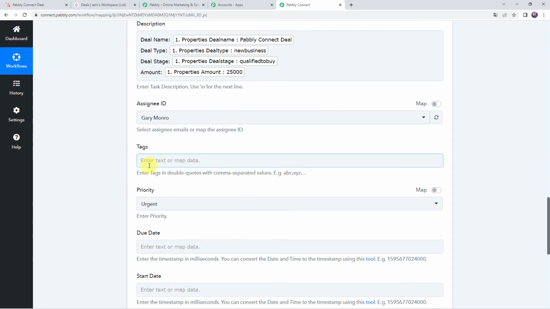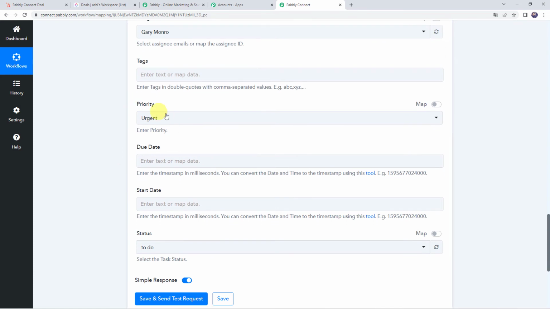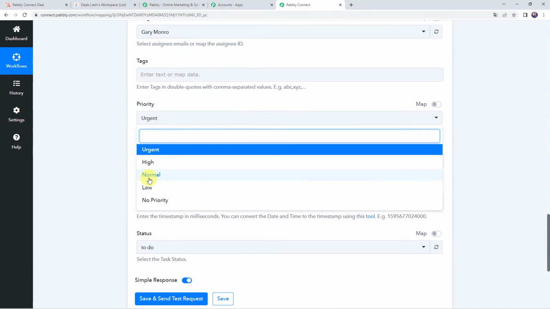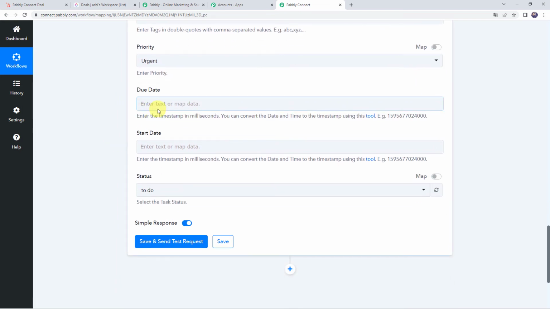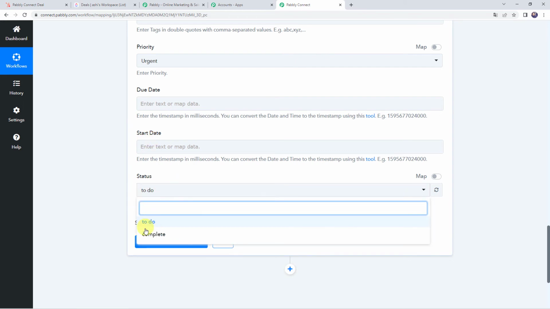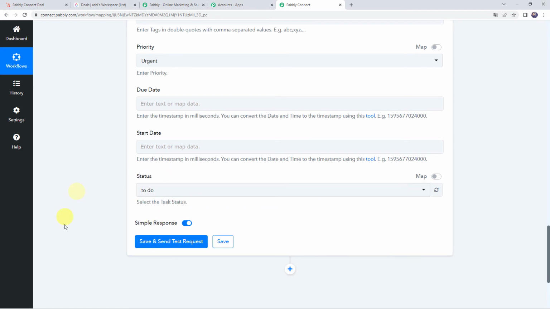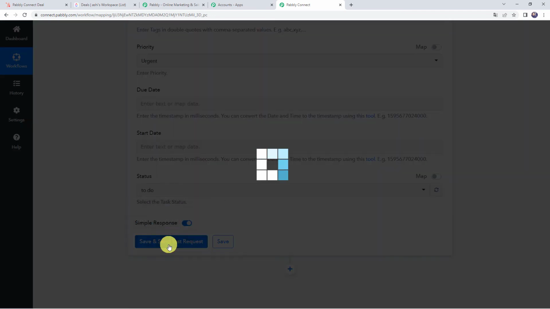If you want to specify some tags, you can just give it over here. You can select the priority as urgent, high, or normal task. I'm just keeping it as an urgent priority task. Here you can specify the due date and the start date of this particular task if you want. And here we have to select the status as a to-do task or a complete task. Here I'll be selecting it as a to-do task. And now let's click on save and send test request.